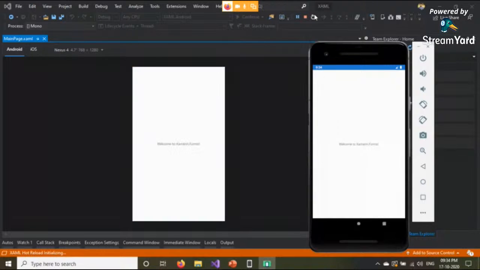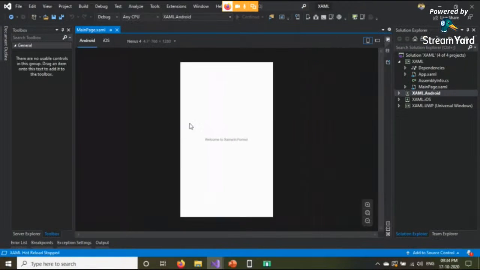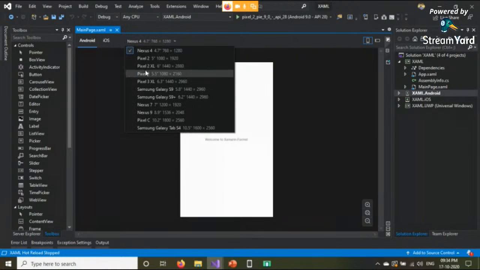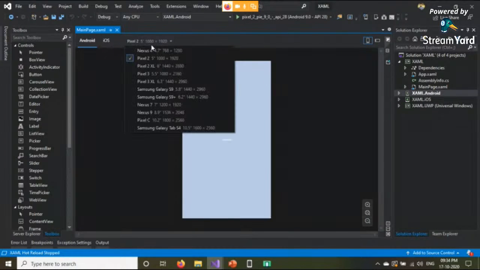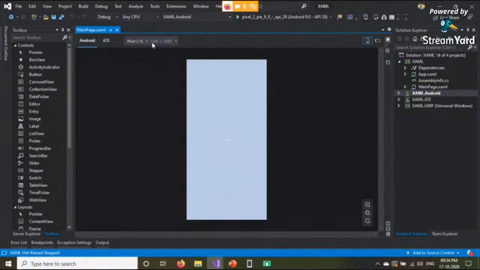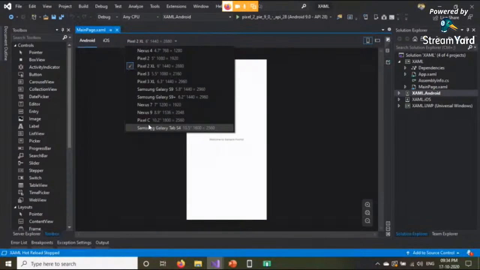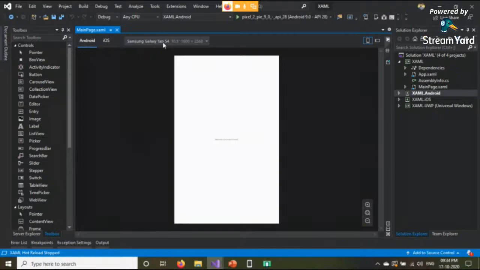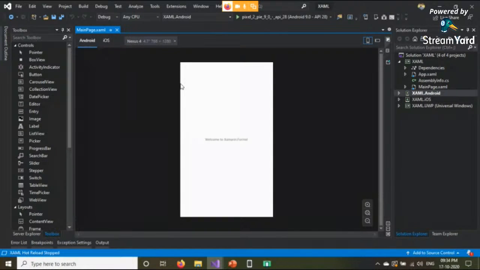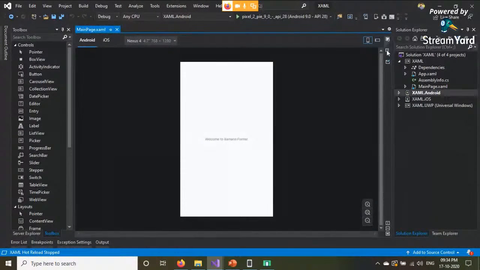All right, fine. So this is our output in Android, and you can see the same here. And the best thing is, you can see it on many devices, whatever you want. You can see how it looks on an Android tablet as well. So that's the best part about this preview. You can see it for both Android and iOS as well.